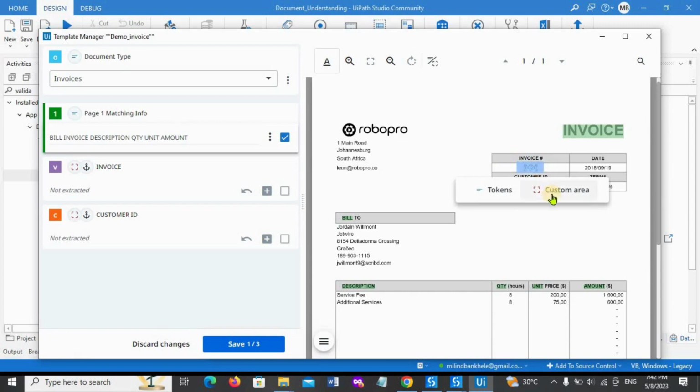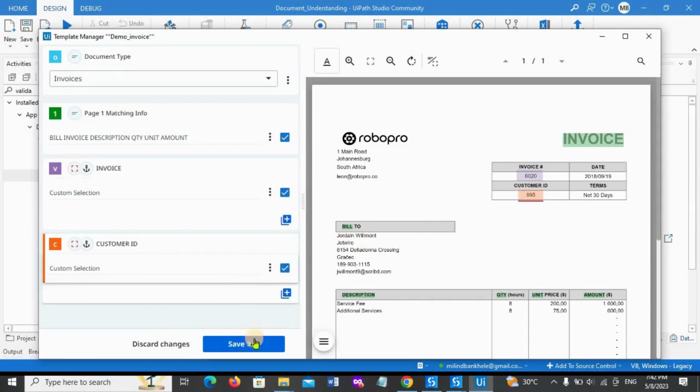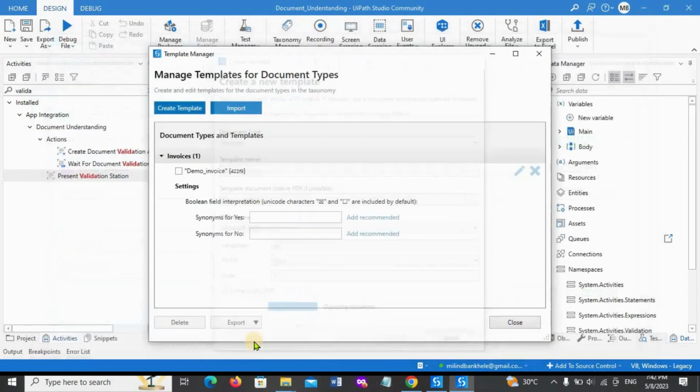Now I need the invoice number, which is the important thing for me. I'm selecting this invoice, selecting the custom area, and I need to map this invoice ID with this field. I'll click on this plus sign. Again for customer ID, with the help of the mouse I'm selecting this information, customer ID, selecting the customer area, clicking on this plus sign, and then clicking save, and it's now closed.